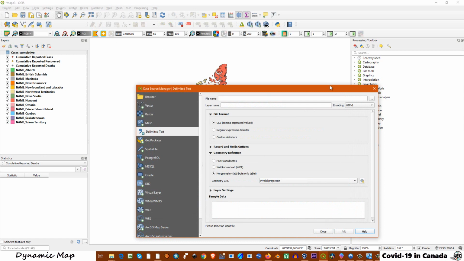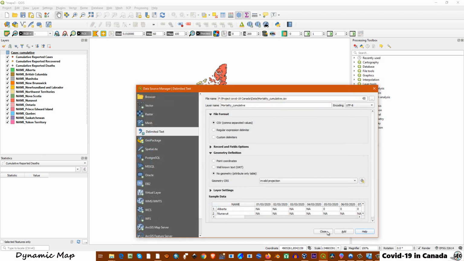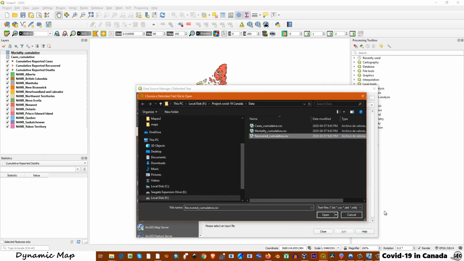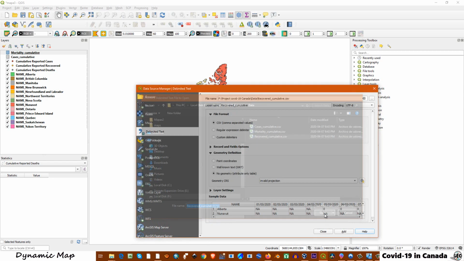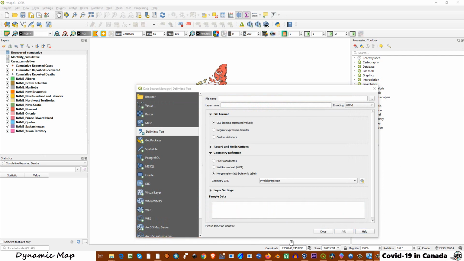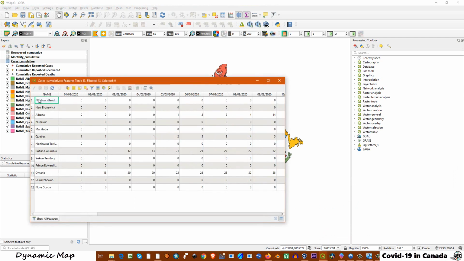We have the table here. Let's go to add the other ones. This one, open, add, and the last one. Add. And then close, and let's go to see how the tables look like. Okay.